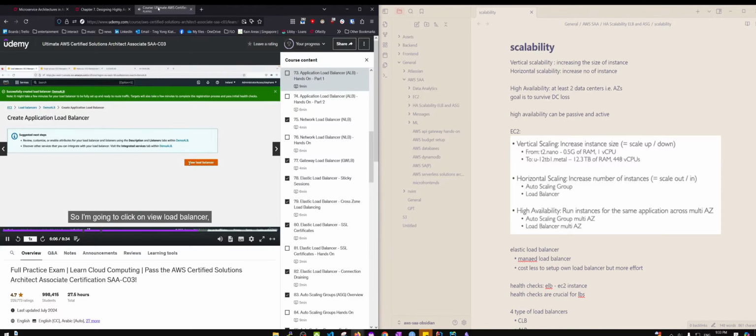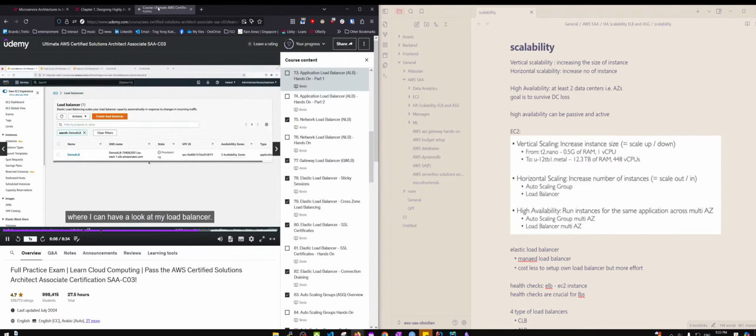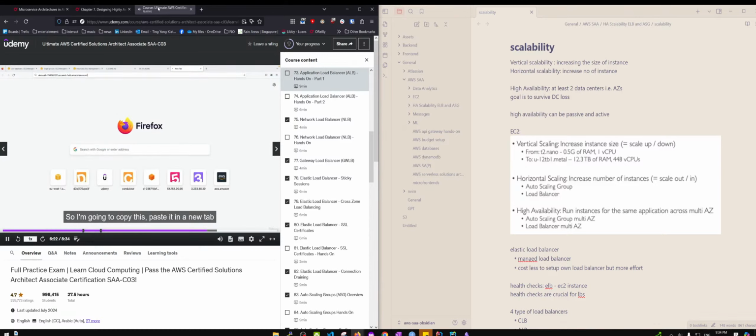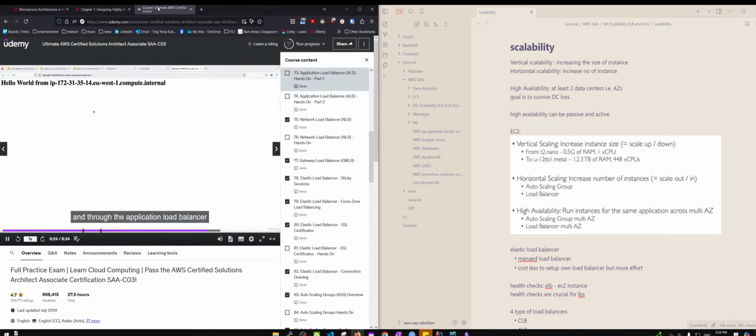So I'm going to click on View Load Balancer, and I'm back into this page where I can have a look at my load balancer. And right now, it is in the provisioning state. So we need to wait until it is provisioned. So my ALB is now active. It's ready. And as you can see, there's a DNS name available for me. So I'm going to copy this, paste it in a new tab, and through the application load balancer, I'm able to get a hello world.